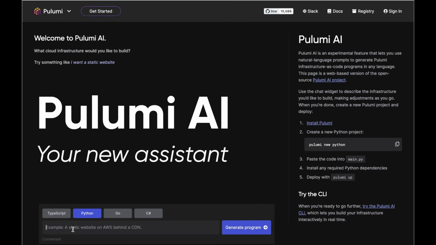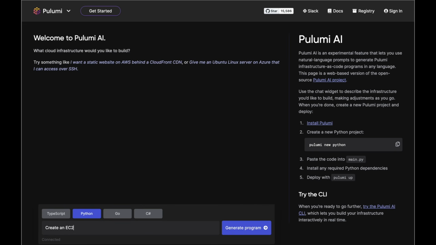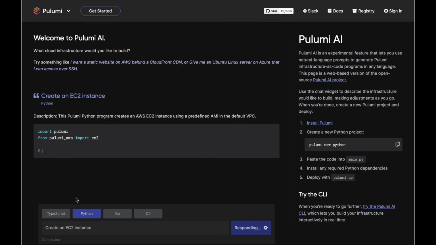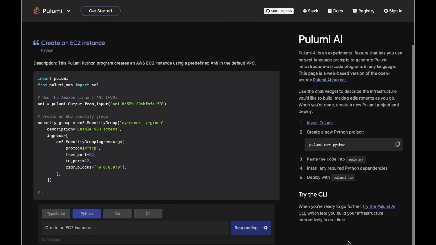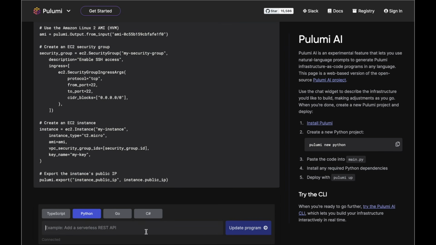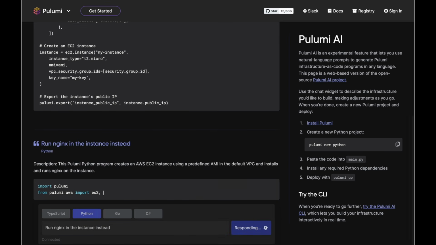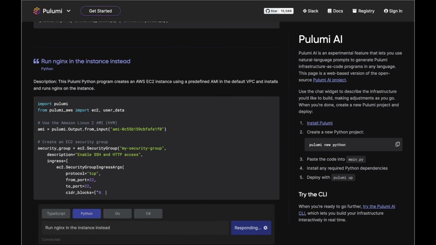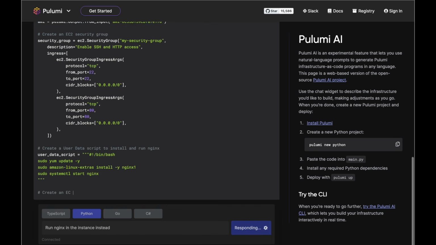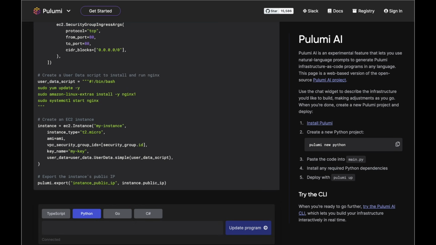Pulumi AI is a new AI-based assistant that is purpose-built for creating cloud infrastructure using Pulumi. With Pulumi AI, you can use GPT-enabled AI to help you discover what IaC to use for your specific natural language requirements, and then iterate on that with the AI assistant. In this example, we ask Pulumi AI to create an EC2 instance in AWS, and then add new requirements and features to iterate on our infrastructure.